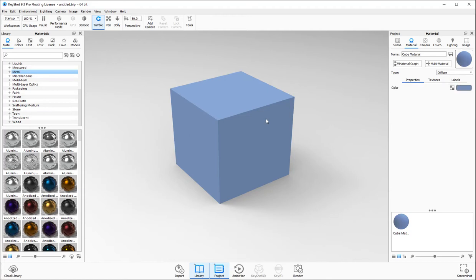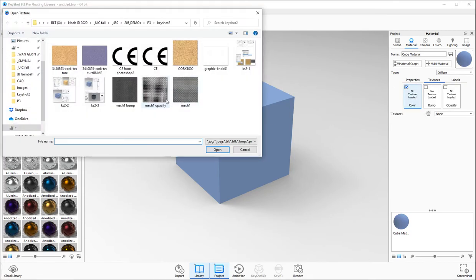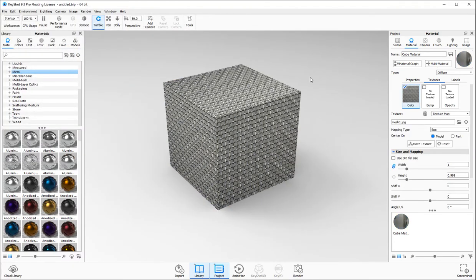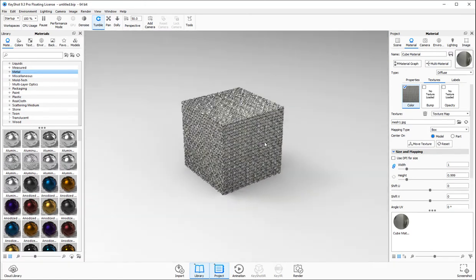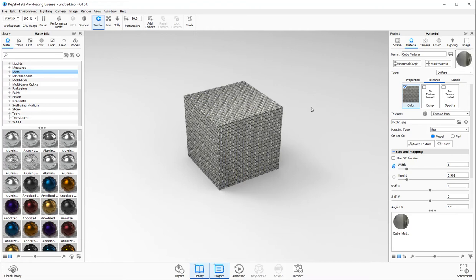So if I'm editing this cube's material currently, and I check this box, I can load an image I found on Google, so this mesh, and it simply applies the image to the object, wrapping it like a Christmas present. So think of color like wrapping paper.